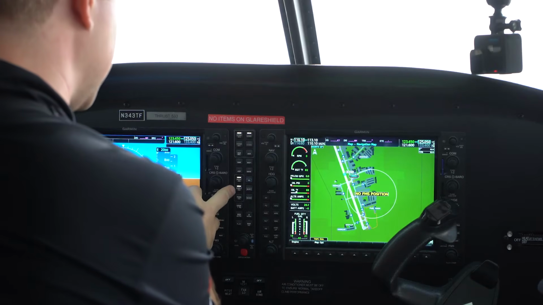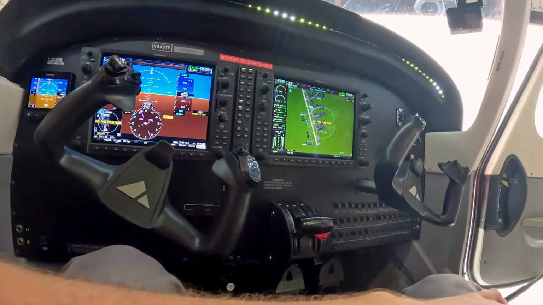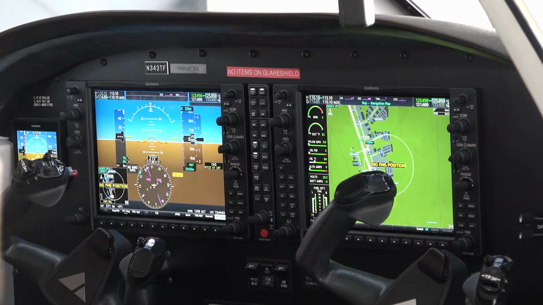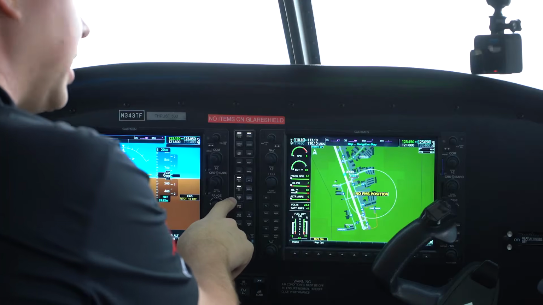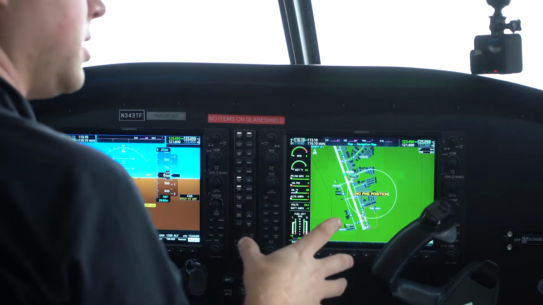What this does is it allows me to communicate between myself and the person here in the right seat, my student, my instructor, my co-pilot. I can't talk to the people in the back. They can't hear me, I can't hear them, but they can hear each other. So the two folks in the back seat can talk to each other, and the two folks in the front seat can talk to each other.